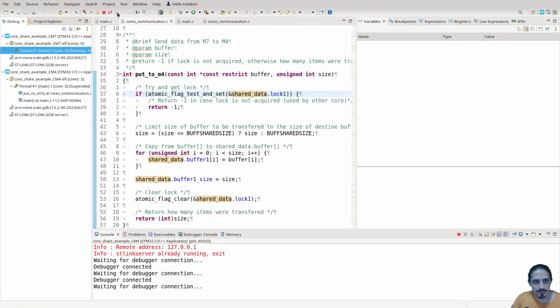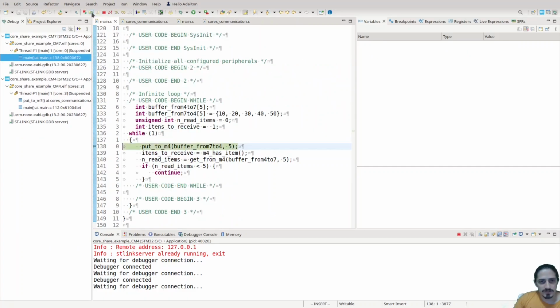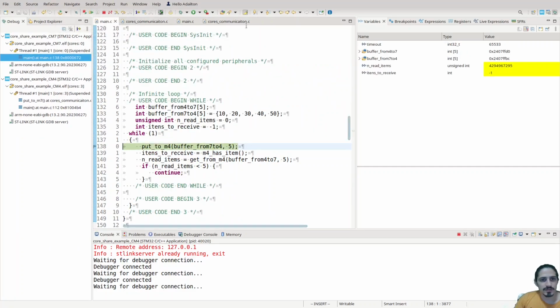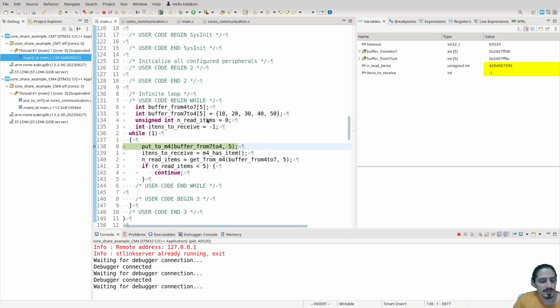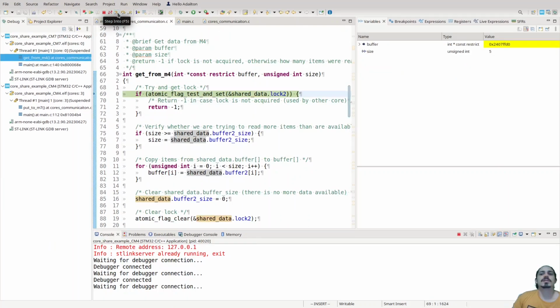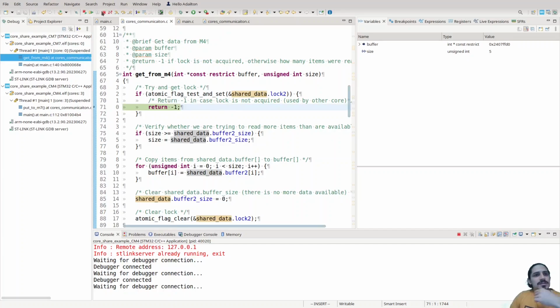Okay, put to M4 and then, okay, sorry, I messed this up. So let's try this. Here it's put to M4, so here it should be get to M4. So it is inside this function. I'm sorry, I messed this up. Okay, then I step in this function, and if I try to acquire the lock, I shouldn't be able to acquire it. So that's what happened. Our function is working.